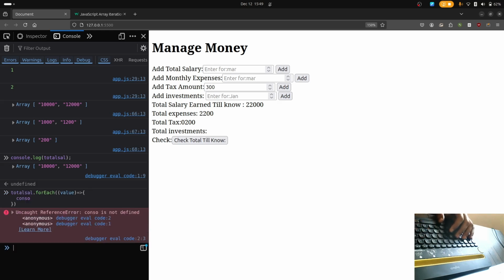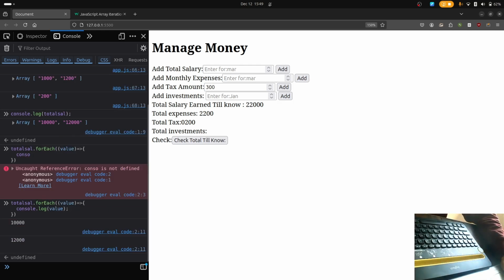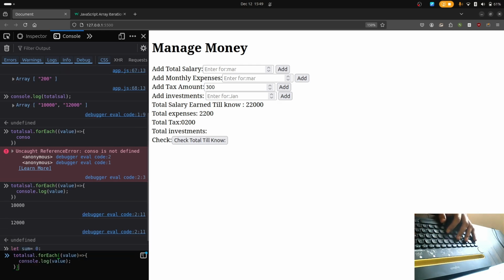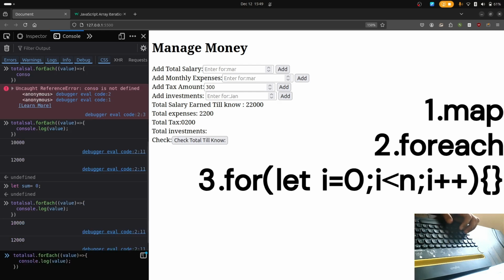I want to check what the different values are that I have. I'll just say console log value. So you can see we have the first and second element printed. Okay, as you know the value now, can't you calculate the sum? To calculate the sum we can say let sum equals 0 initially, and now after we iterate, I can say sum plus equals sum plus value, and let's see what happens now.